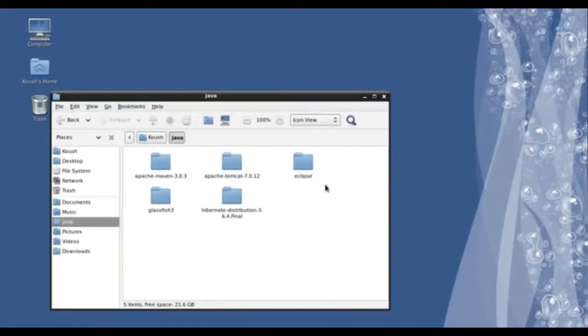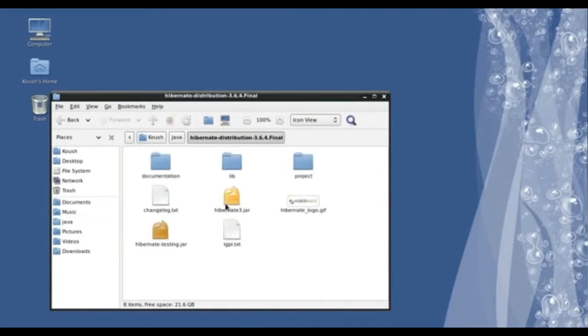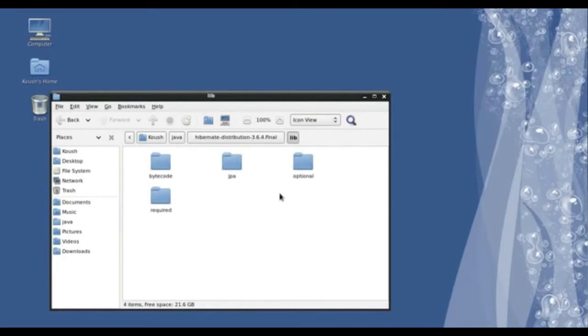Okay, I've downloaded and extracted this Hibernate zip file into my Java folder, and inside this zip file you have the hibernate3.jar, which we need for using the Hibernate library. And along with this hibernate3.jar, there's also this lib folder. The lib folder contains the jars that Hibernate requires. So since we're using Hibernate, we also have to include the dependencies of Hibernate.